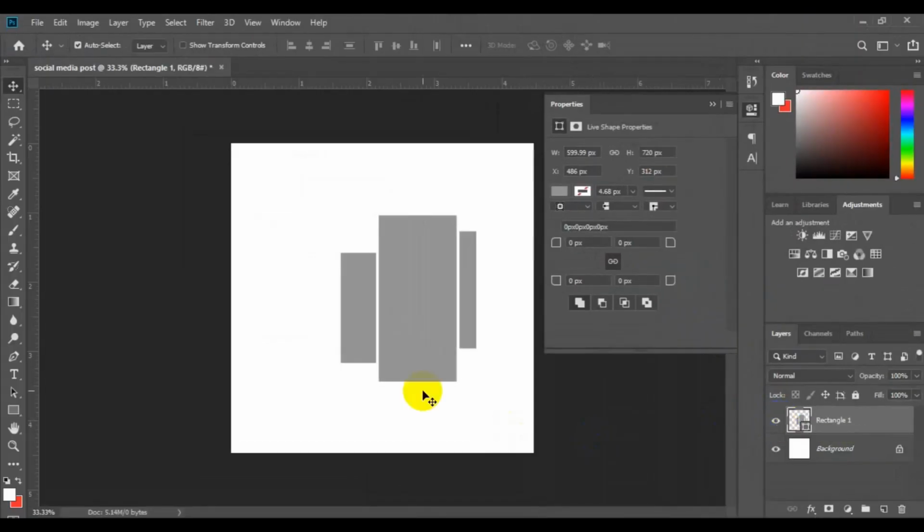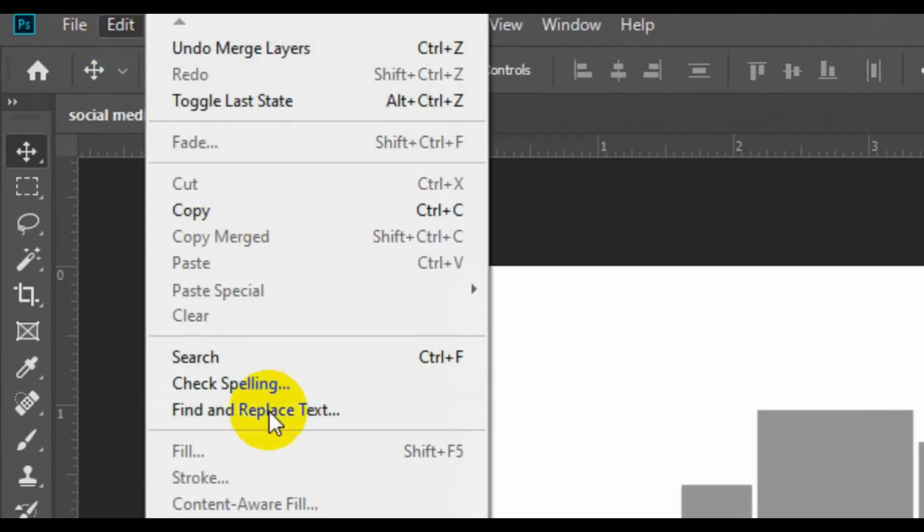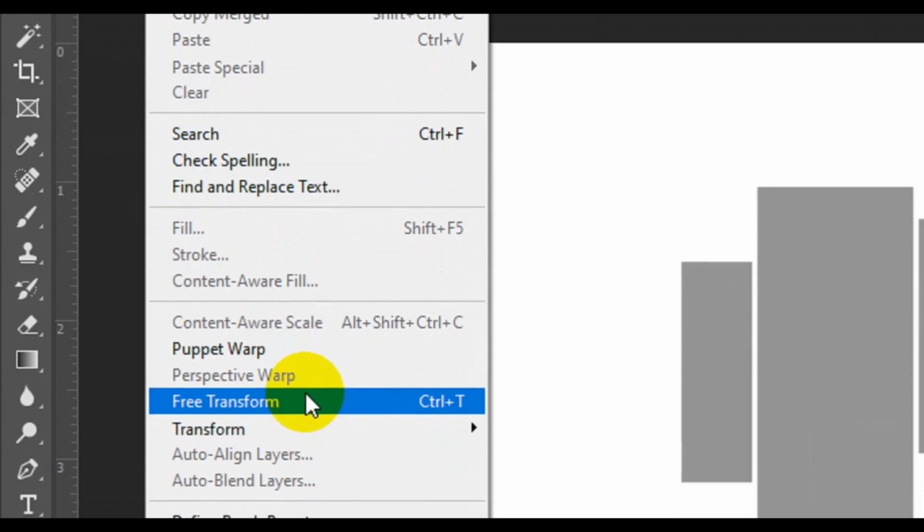Alright, so the next thing you want to do right here is to go to your home tab, go to edit. From edit, make sure you look for free transform.